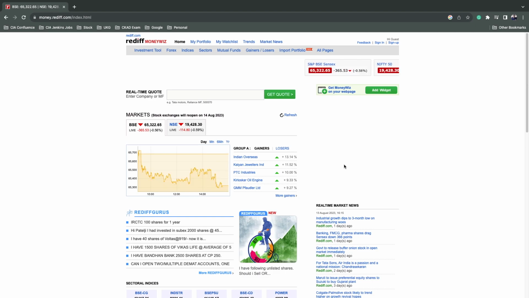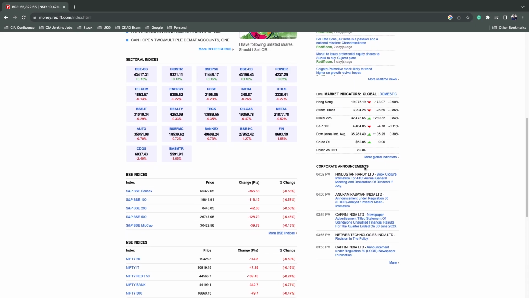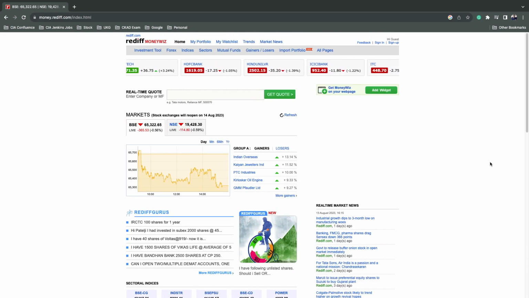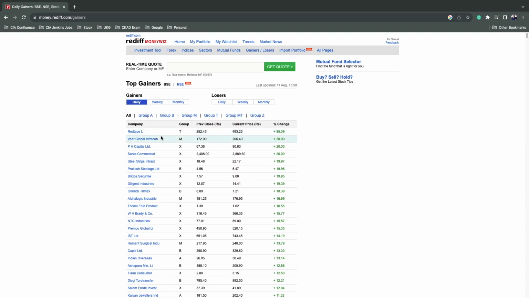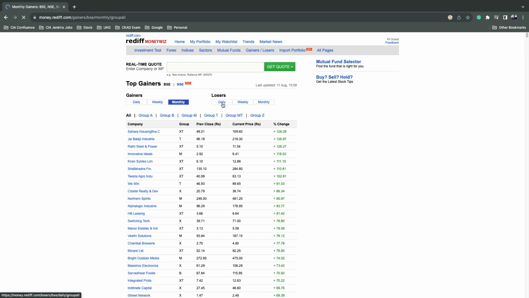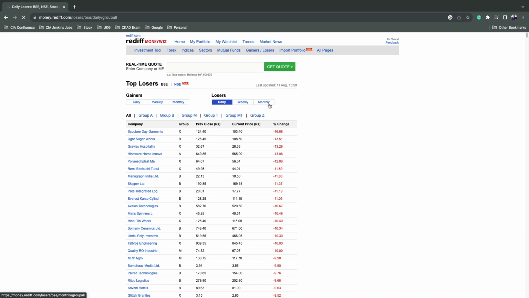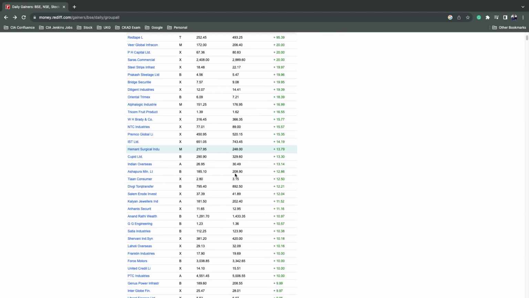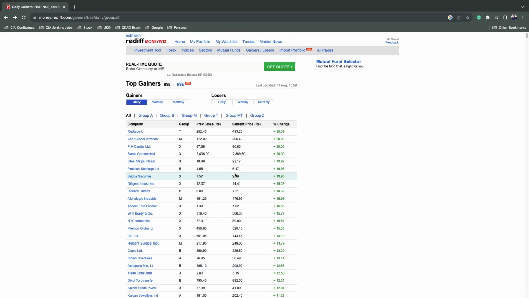And what is Rediff money? This particular website will provide you the information about the stock market. On this website, if we go to any specific section like gainers and losers, let's click this. So this will provide you the top gainers in the day or week or month and top losers in the day or week or month. So over here we are getting all the details, right? The details about the stocks.